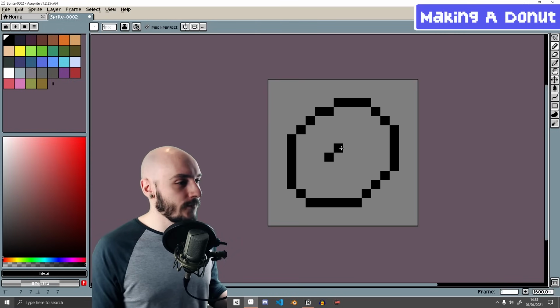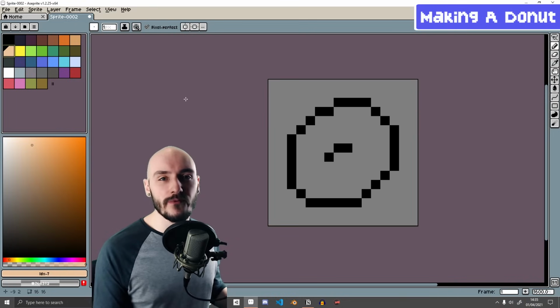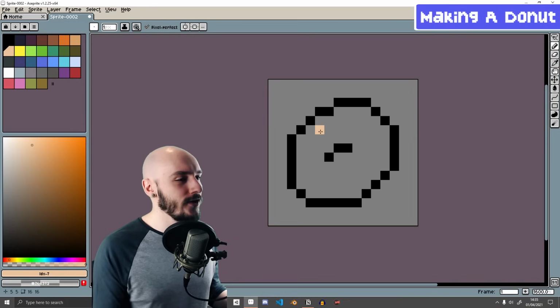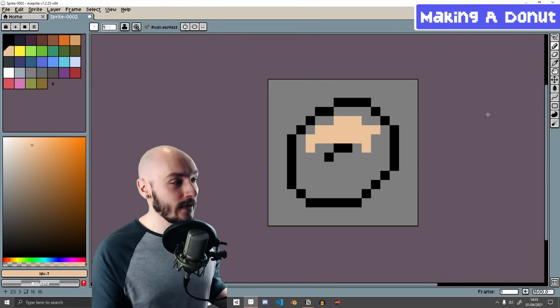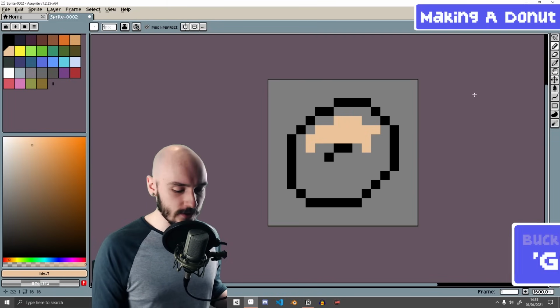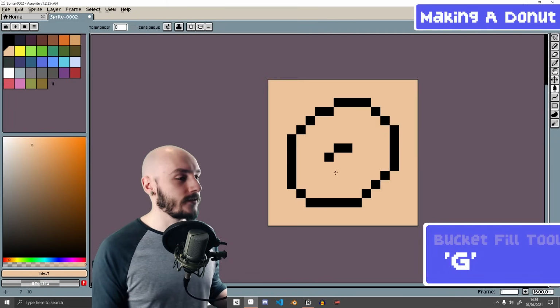So I'm going to add a middle line for my donut. I want to fill the donut with the bready color. So I'll choose the bready color, and I could just painstakingly go in and color it in, but there's a better tool for this. You can select the paint bucket tool over here or with the shortcut G. So now I just fill in the donut.